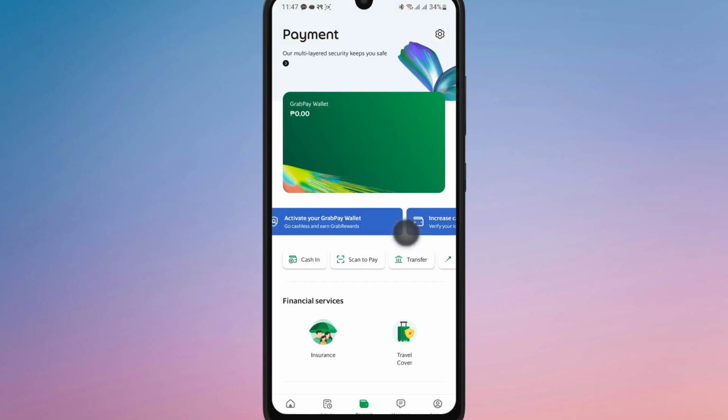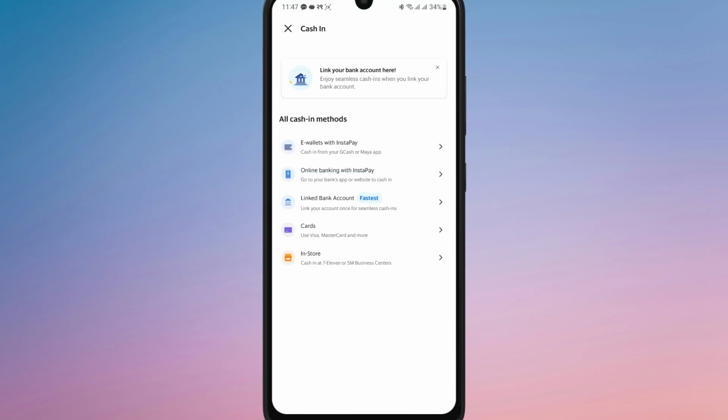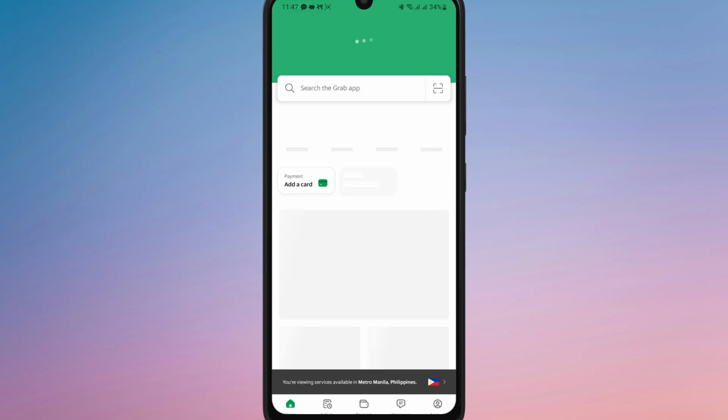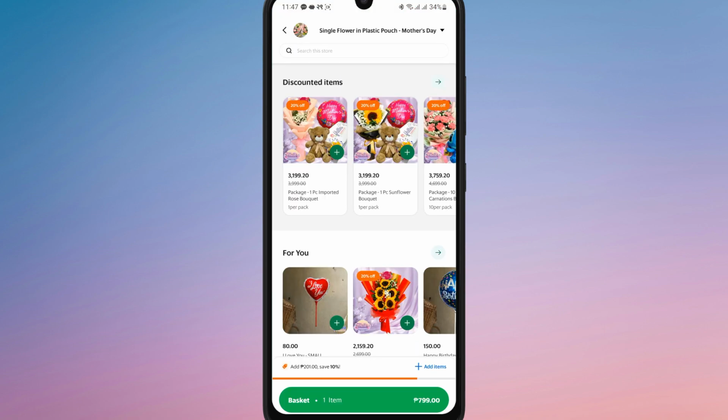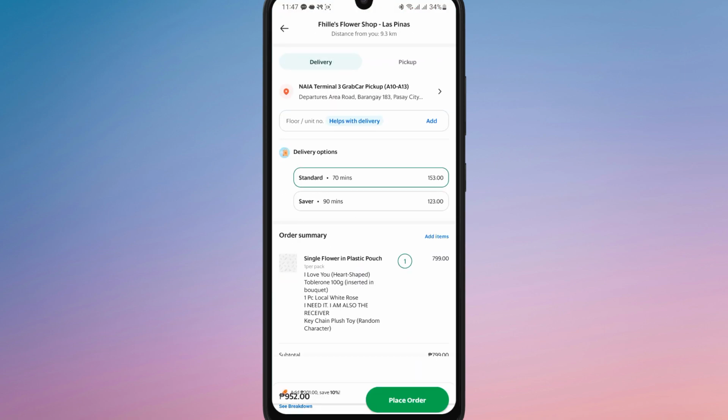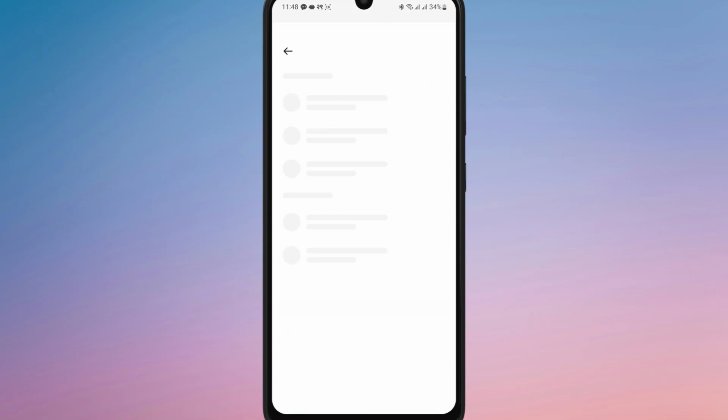When you are ready to make a purchase, head to your chosen online store from the home screen. Choose the product you like and add it to your basket. Then go to the basket. At the checkout, select GrabPay as your payment option.